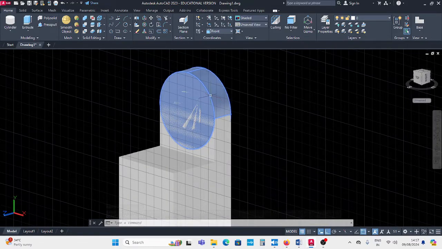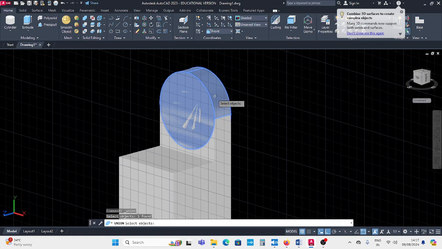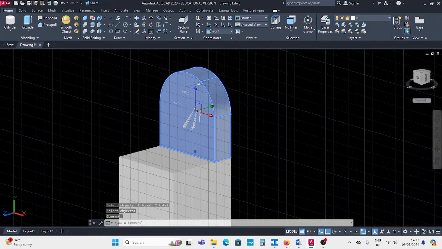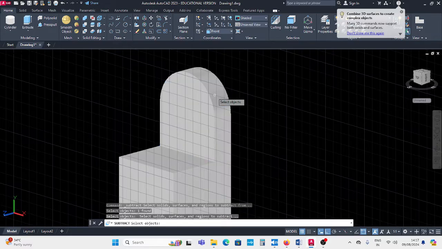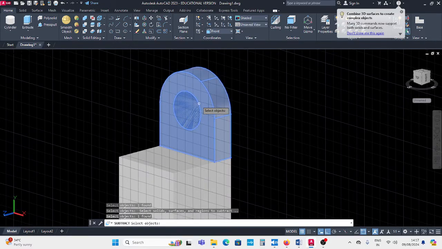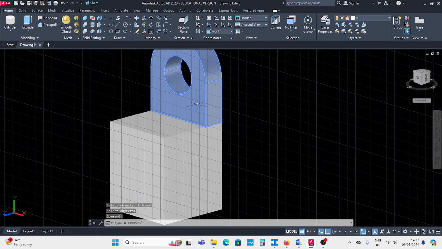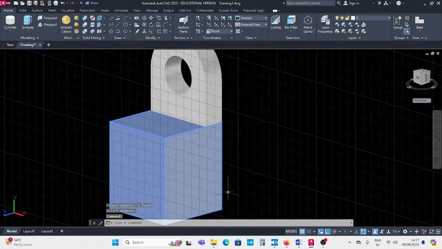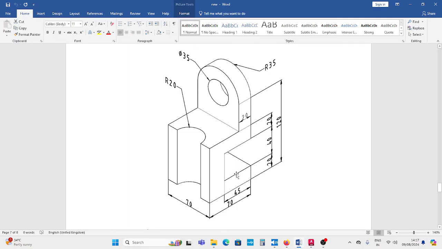Before subtracting, this cylinder and this box should be unioned. So go to union, select the cylinder and box, enter. Now it is done in single object, and then you have to subtract this part, bigger object, enter, and removable object, enter. Now this part is done, and then we have to remove a small box from here, that is with the distance of 45, with the height of 40, and the length is 70.